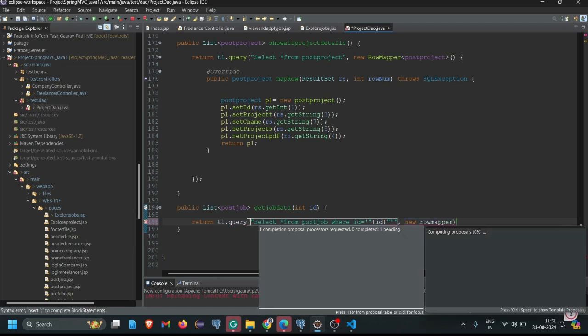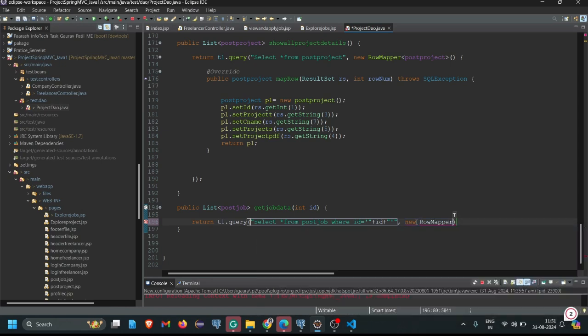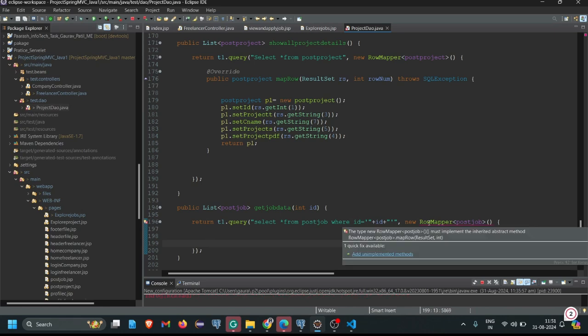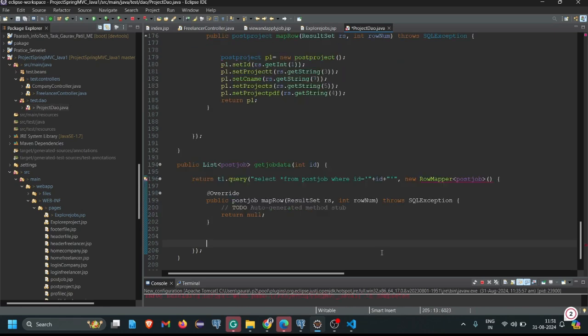Okay, RowMapper. In that RowMapper, we have to pass our class name. RowMapper, then less than, greater than brackets. In that we have to pass our class name, PostJob, then brackets, then curly braces, and in the middle of the curly braces we have to press enter. Okay, here you can see it's successful. Then we have to hover on RowMapper and add unimplemented method.